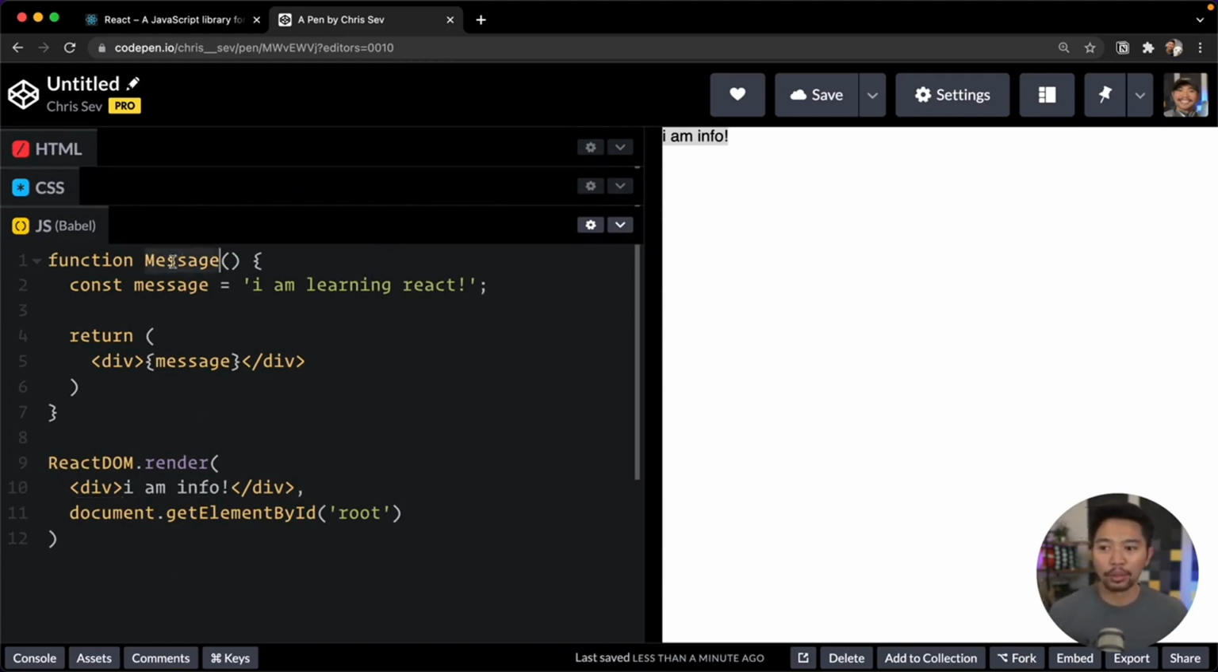So you might be wondering, Chris, we didn't actually use this message that we just created. I can go down here. And every time you create a React component, you can now use it in React as if it were an HTML element. So message like that.